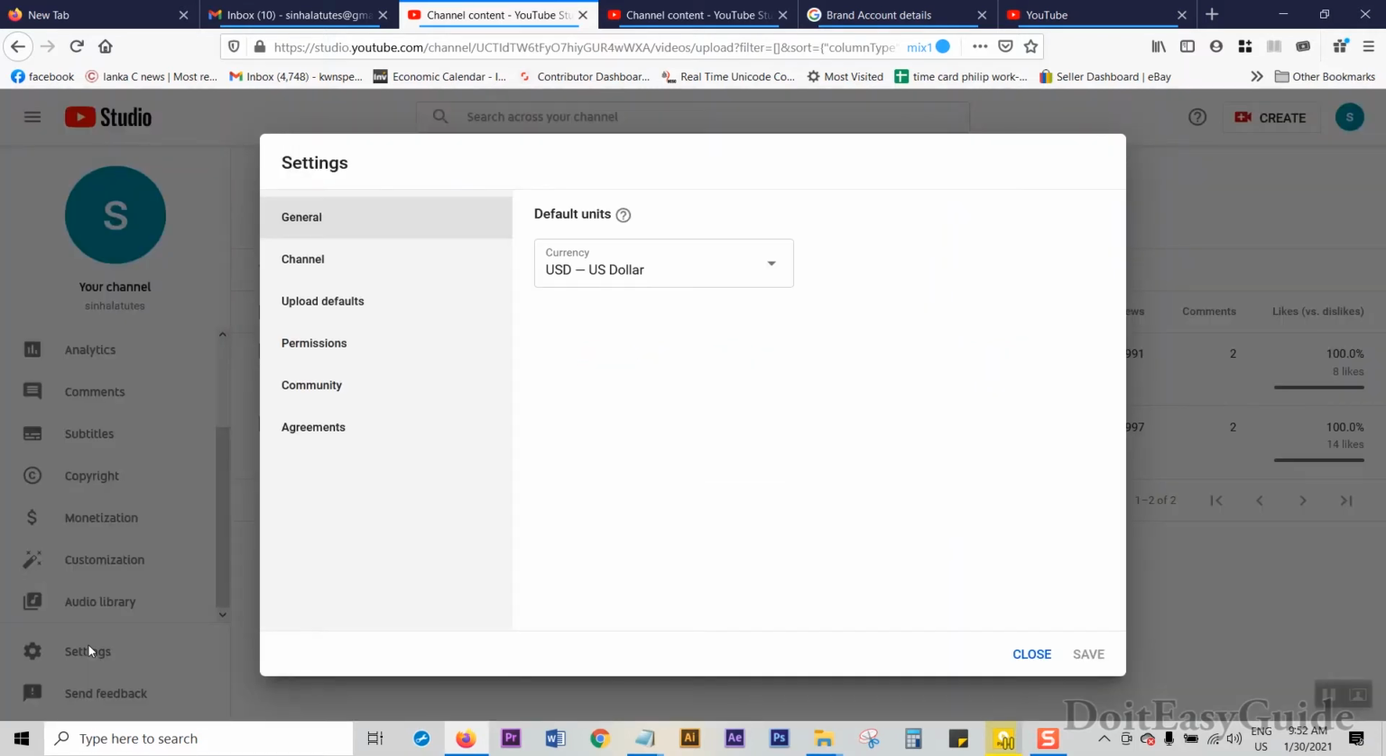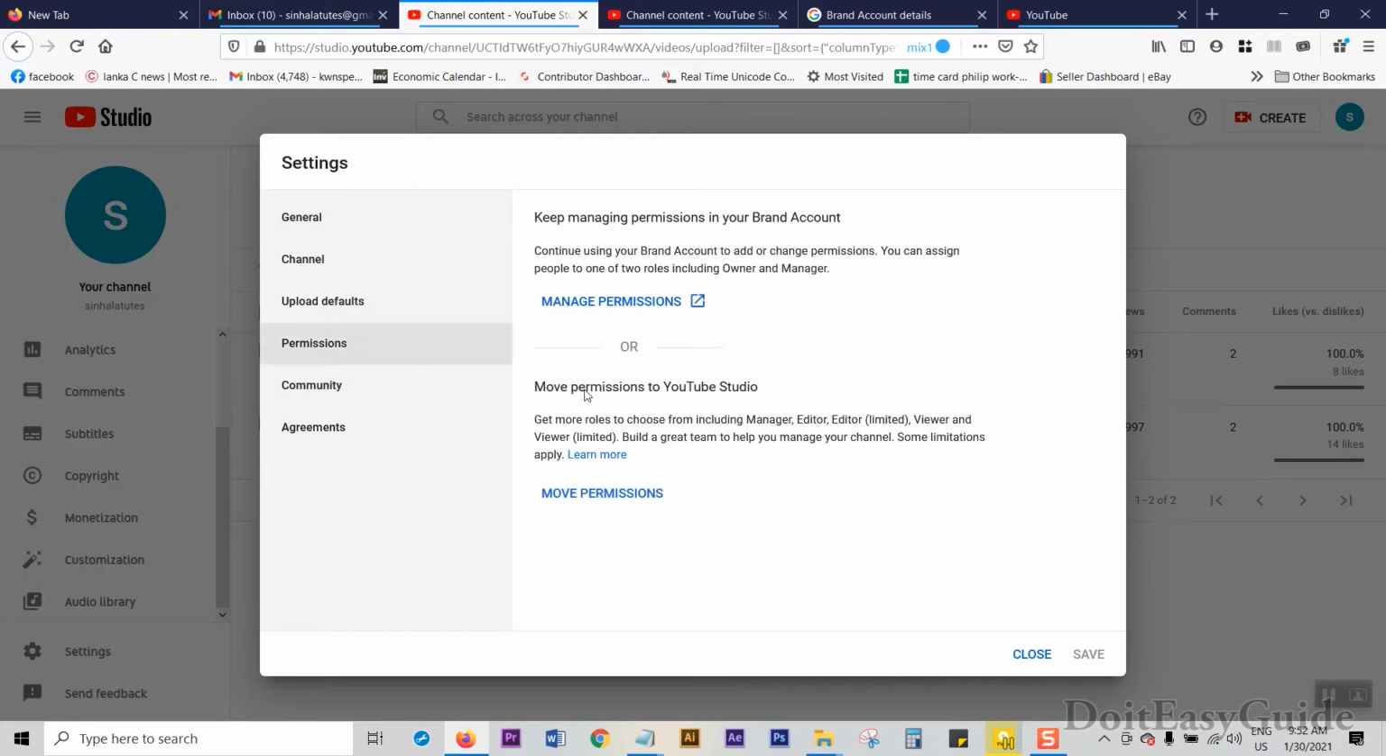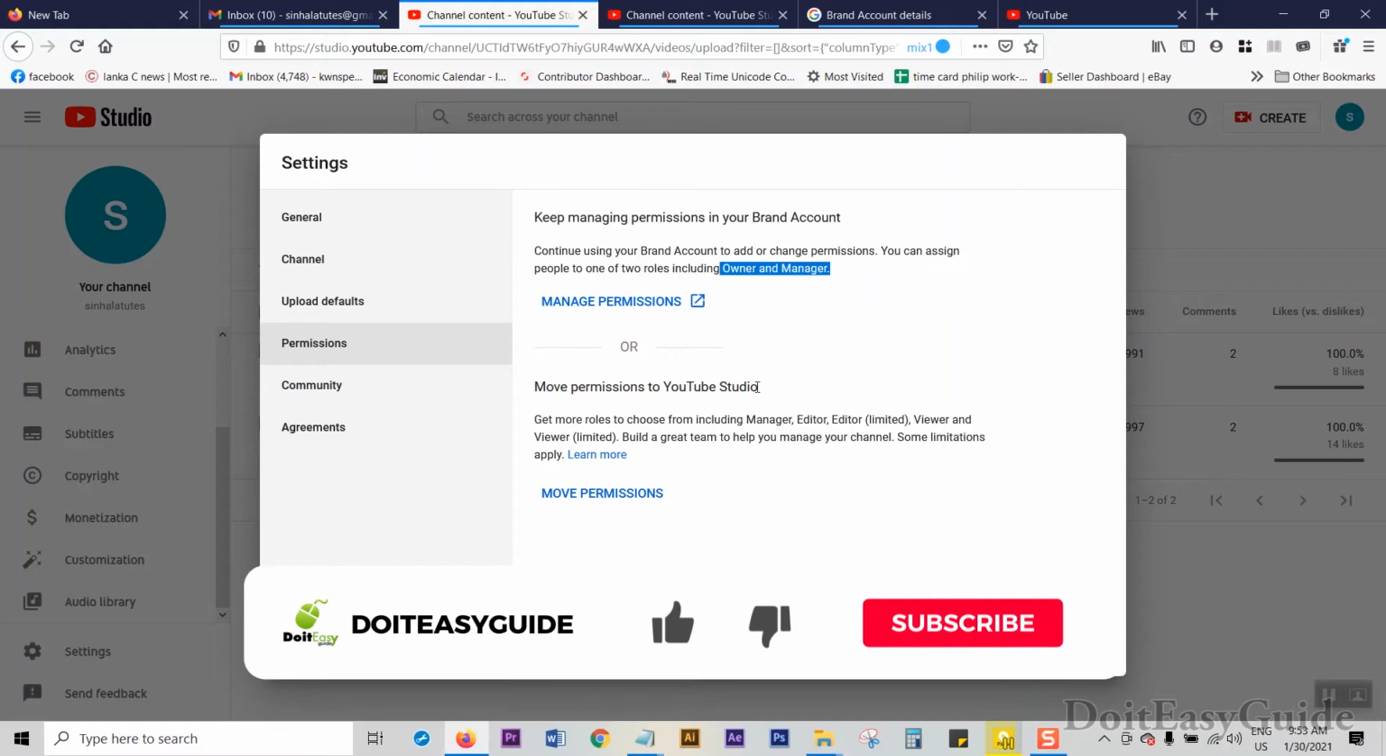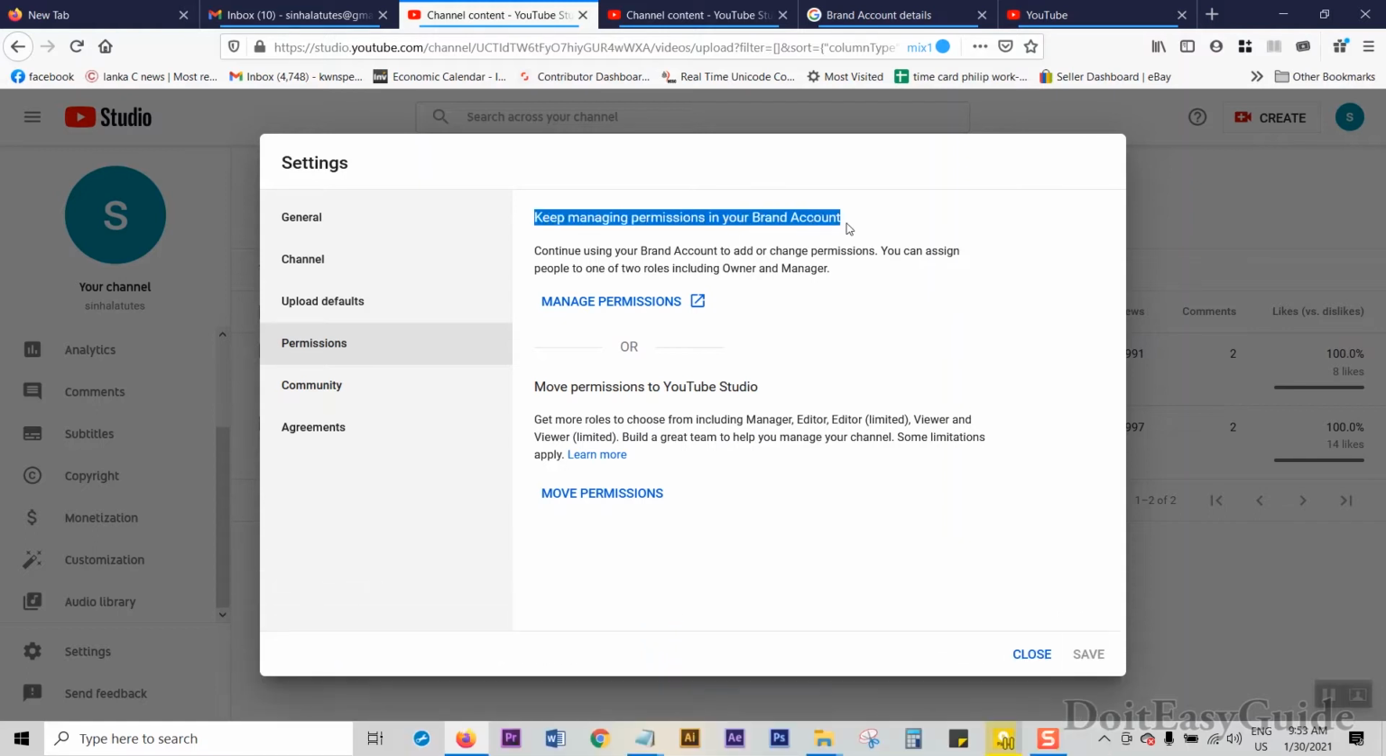So go to settings. Under settings, there's permissions. You have two options. Keep managing permissions in your brand account: continue using your brand account to add or change permission. You can assign people to one of two roles, including owner or manager. The second option, permission in YouTube Studio, gets more roles to choose from, including manager. In my case, I'm gonna go with keep managing permission in your brand account. In this way, I can move my channel entirely to another Gmail.